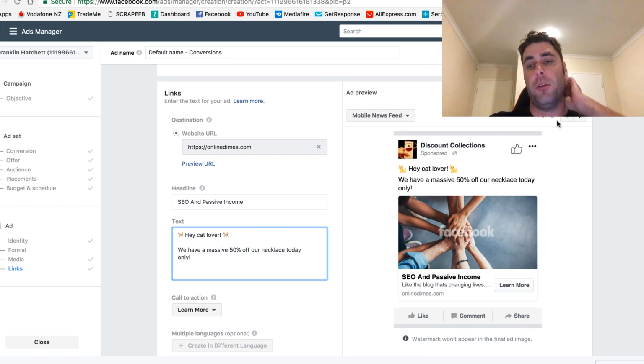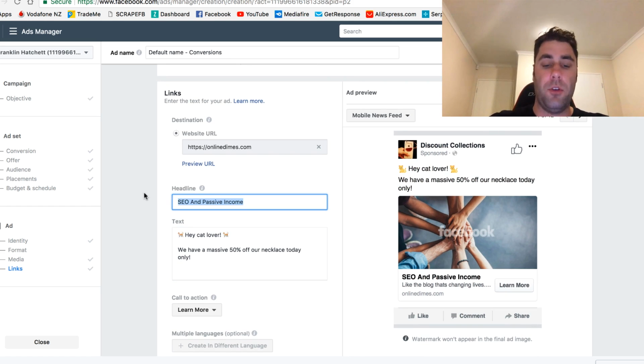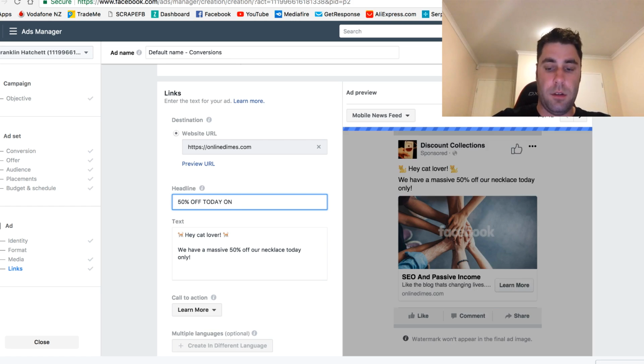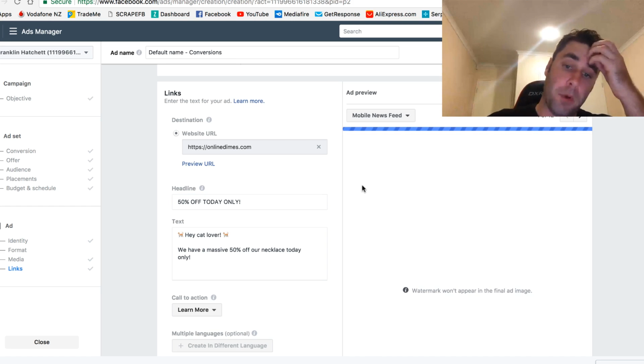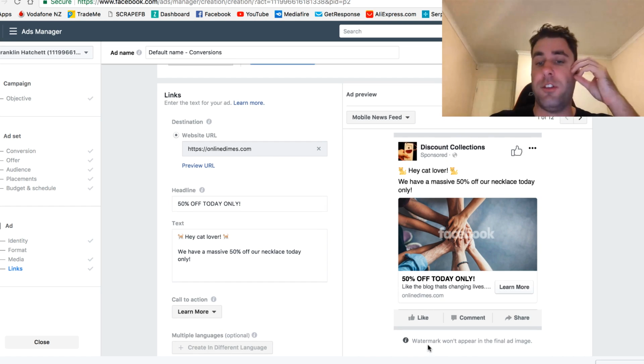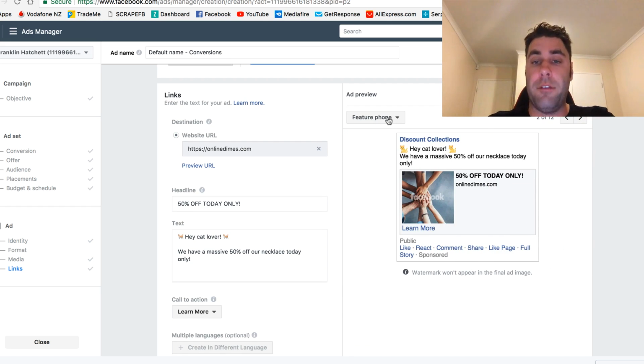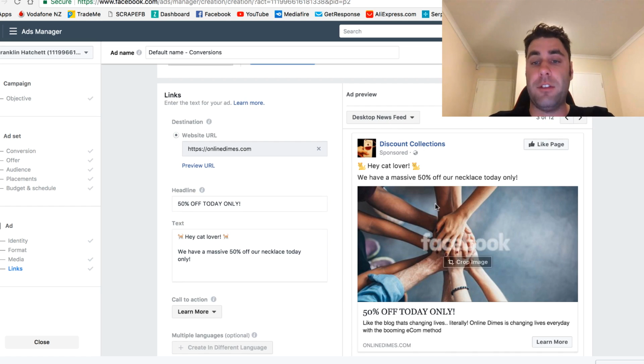And then you've got this little blurb down here. We're just going to do 50% off today only. Okay. So this is all your ad copy, guys. This is what people are going to see. It actually says watermark won't appear in the final ad, so that's pretty cool. Now this is mobile view. You can go along and you can do feature phone, and then we have desktop, okay? And you can actually see the emojis make it stand out a lot better. It's a lot more clearer.